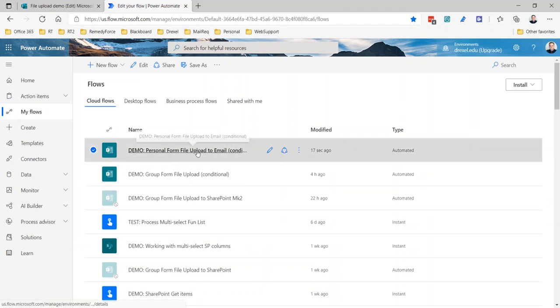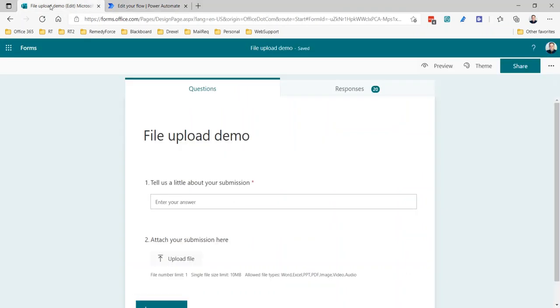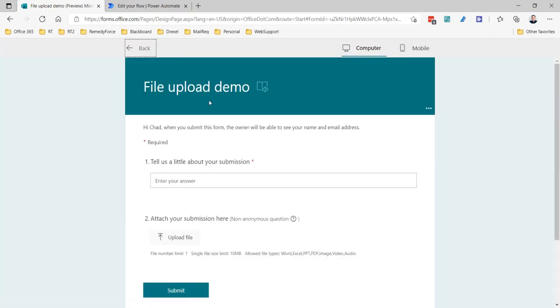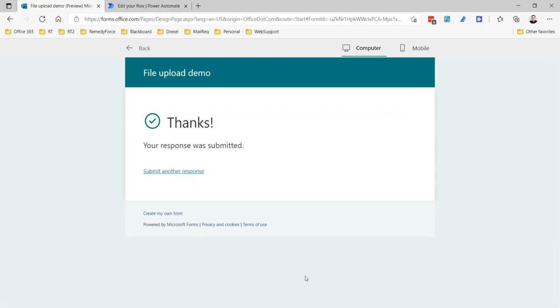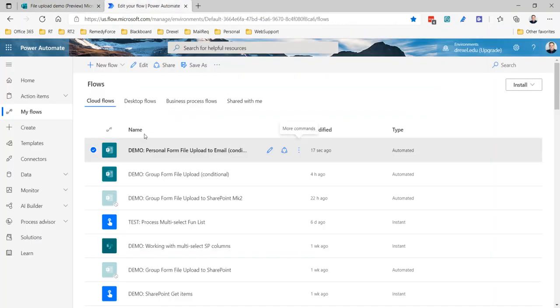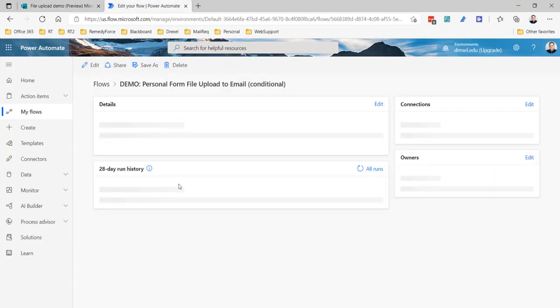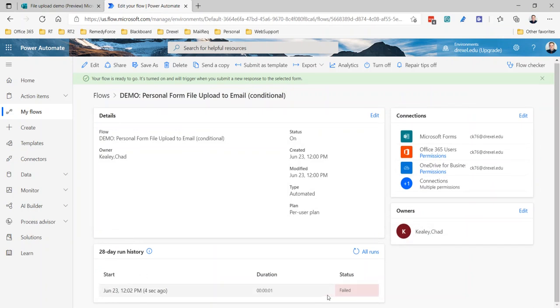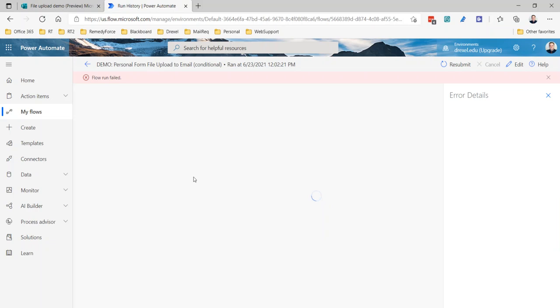So I've just turned it on, and then I'm going to go over to the form that is triggering that flow. Let me preview this, and I'll say no file attached, submit, and there we go. Now if we jump in and look at the runs for this, there is a flow run that failed. Let's see where it failed.